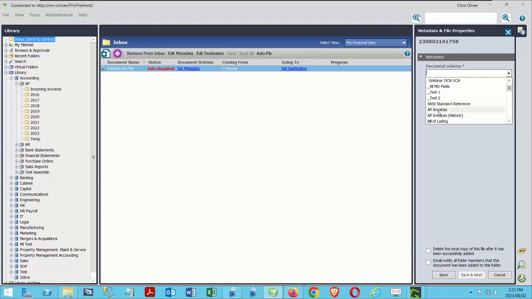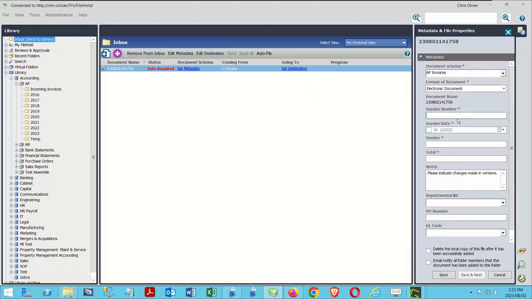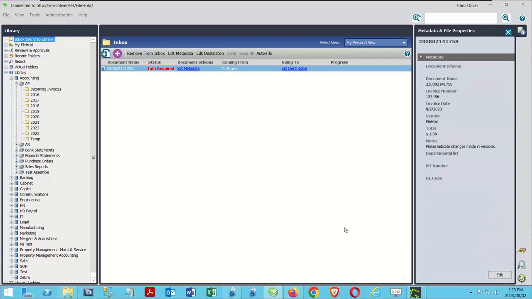So we're going to go down here to AP invoices, and we're going to set some metadata for our document. We set an invoice number. We'll use today's date. We'll use our vendor name, which is FileHold, so it starts with an F. We'll have our total, which is $1, and those are all of the required fields. So I'm going to save that information to it. When I click Autofile, it's going to determine where this document's going to live, and it's going to use my rules that are built in the auto-filing template.